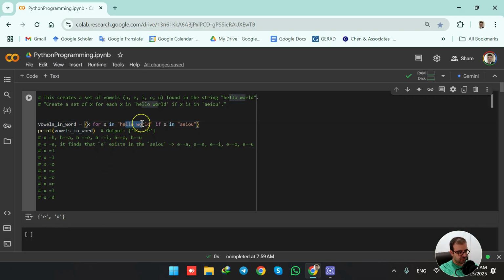It means that this string has the letters E and O that also exist in the second string, and the second string is the vowel letters. So we are mentioning that in the hello world string, we have two letters that are vowels.